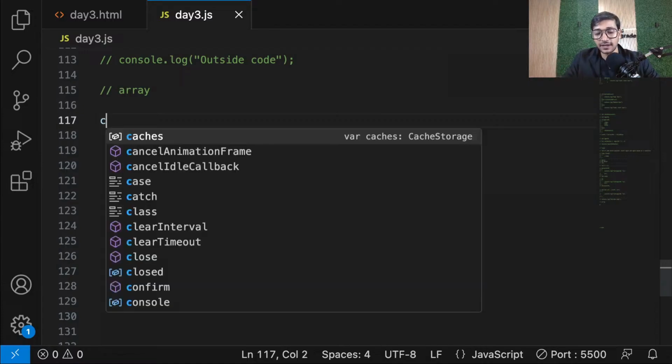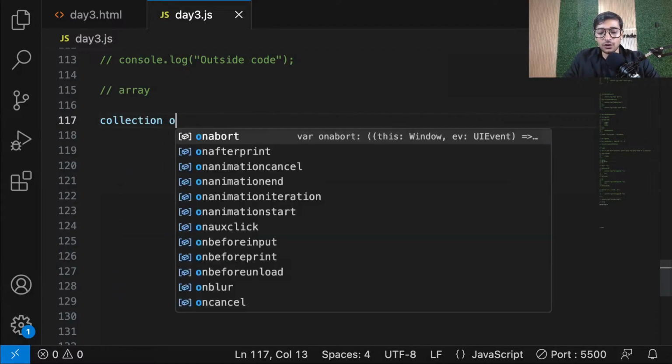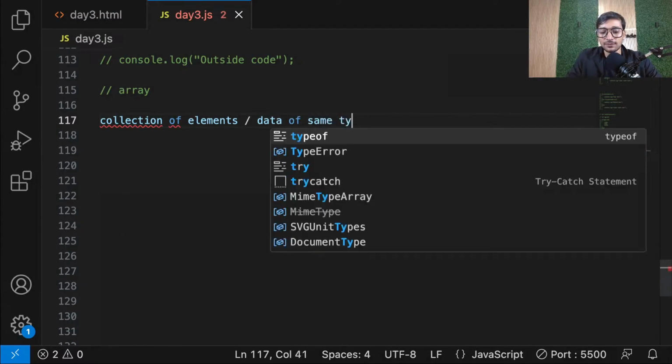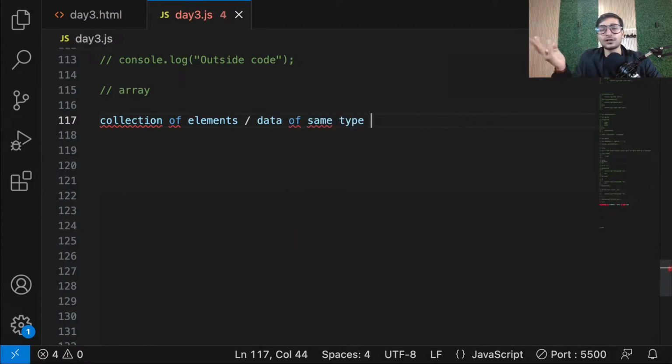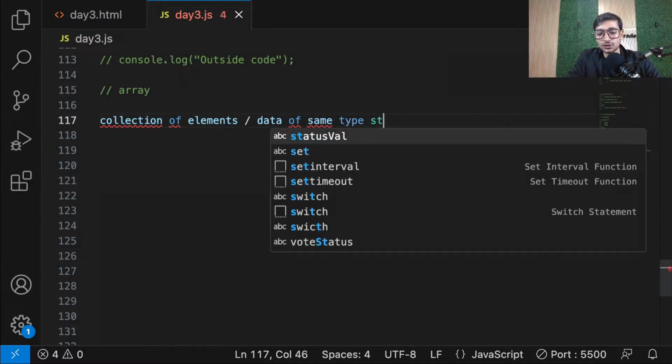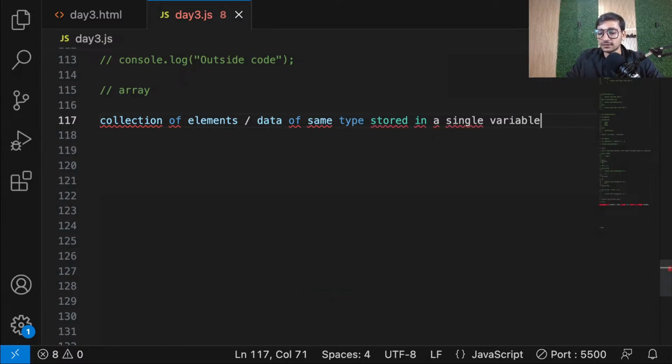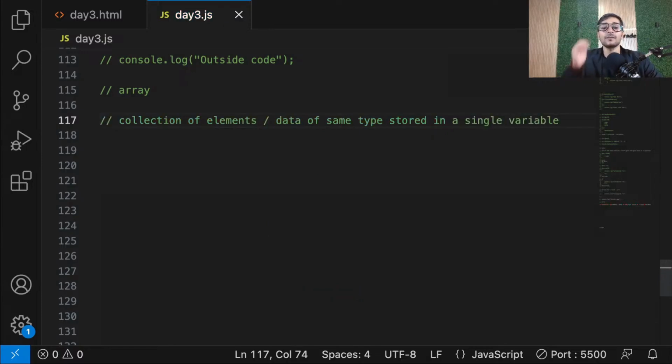Listen to me carefully, guys. It is a collection of elements or data of the same type. That means all numbers, all strings, all booleans stored in a single variable, something like this. Now guys, what exactly is the meaning of collection of elements? See guys, normally what happens?